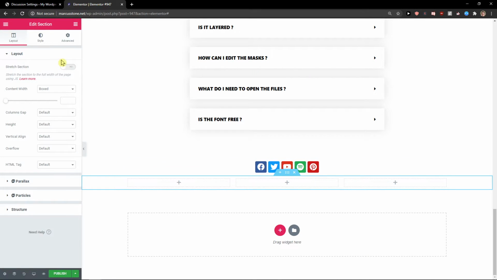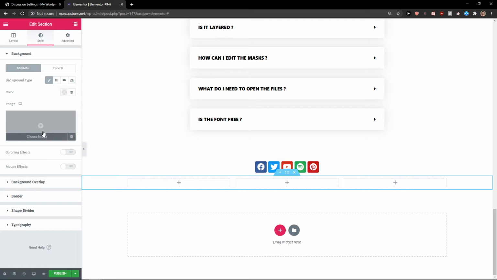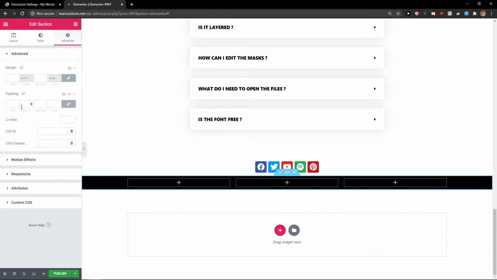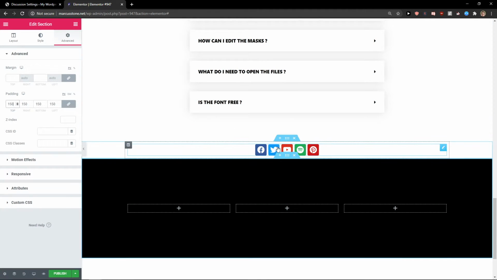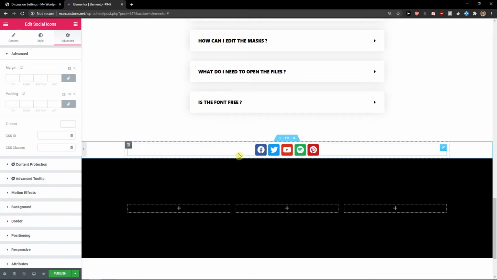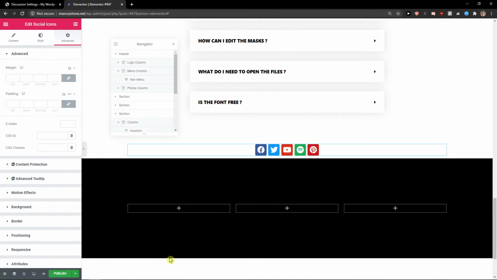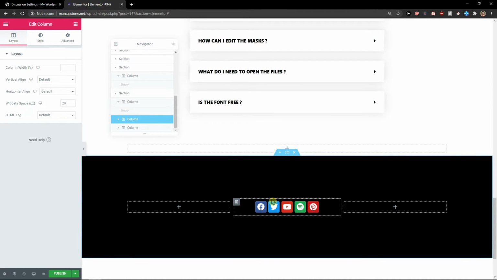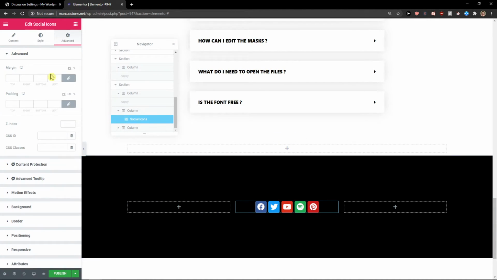a footer. Let's go with the style classic, background black. Let's go with a 150. You can just take navigation, go with social icons, and have it in the middle. It's really up to you.